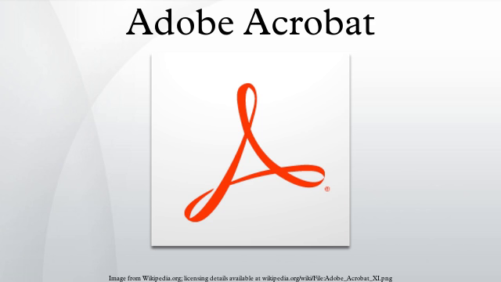Adobe Acrobat 1.0 included support for PDF version 1.0, Acrobat Exchange 1.0, and Acrobat Distiller 1.0, a software application that creates a PDF file from a PostScript source.